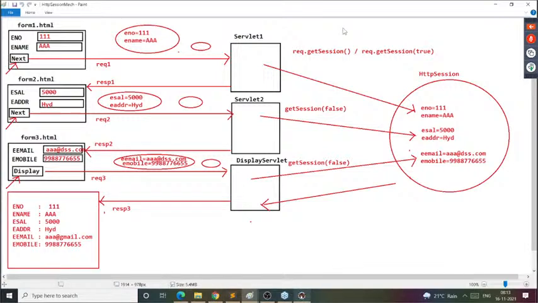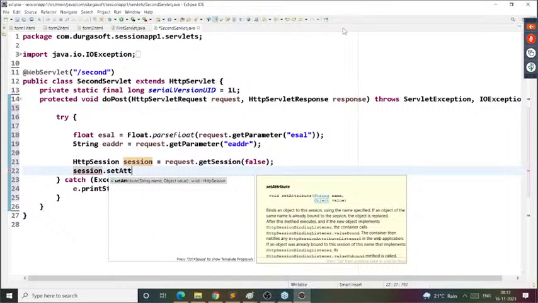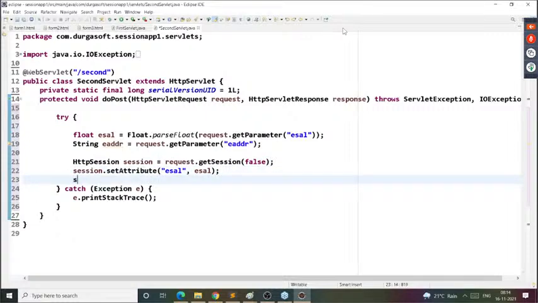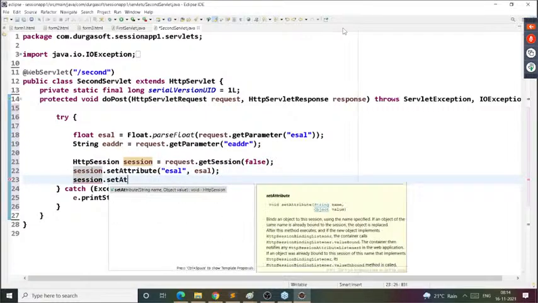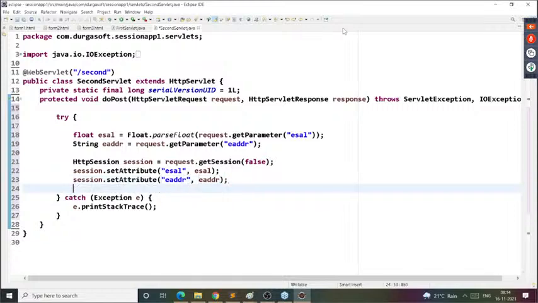For that purpose, we have to use session.setAttribute directly. Here we have to provide ecl. This is a string value. The key should always be a string, ecl, comma, and here we provide the value of ecl. Okay, good. Next, another one: session.setAttribute of eaddr, then the value here as well. The key is exactly the name, and the value is the value of the variables that we prepared. Okay, good.